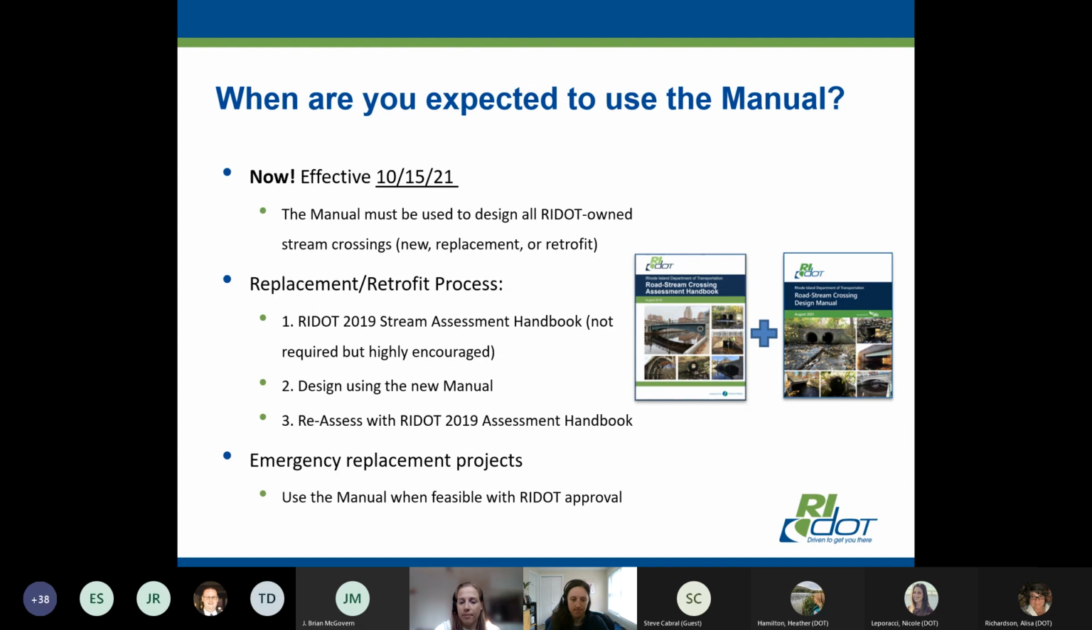Obviously, it's not going to be realistic for every single crossing in terms of schedule and cost and the many other things that go into a design. But in a perfect world, that's where you will go from A to B. And then this design manual also will hopefully provide a pathway for emergency replacement projects so that we are avoiding more in-kind replacements when we have to move quickly.